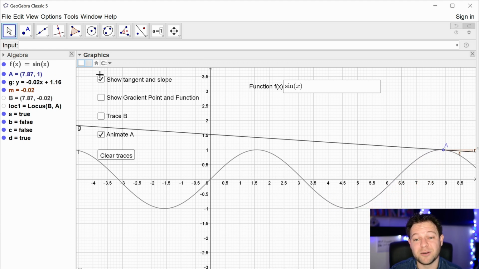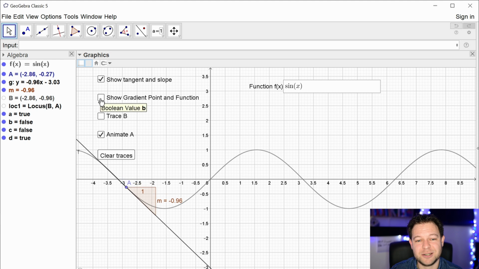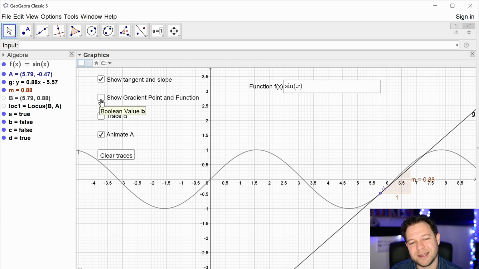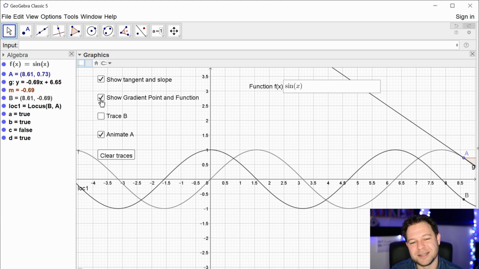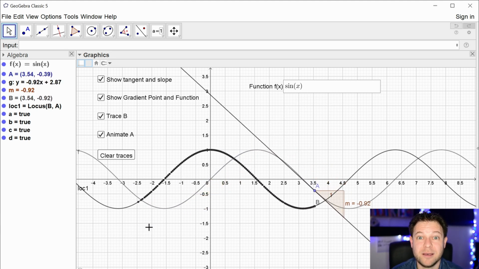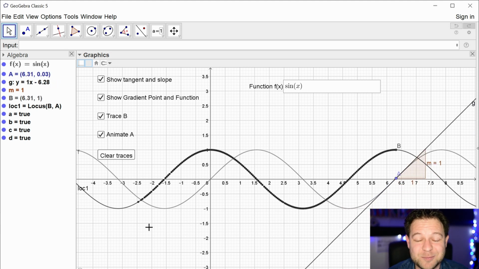So what is the gradient function of sine? Well, if I just show the gradient point and function, I can show B tracing. I really would like to have had a separate tick box for B, so I don't show the function straight away, but let's just do it now. There it is, and let's trace it. There's B tracing out the gradient function of sine x, which is cosine x, as long as you're in radians.